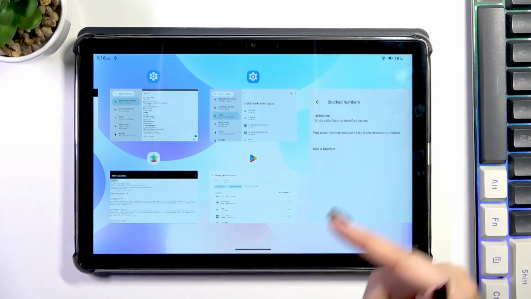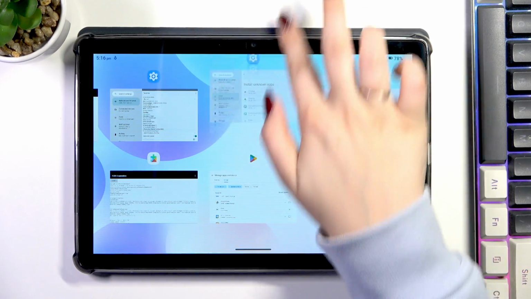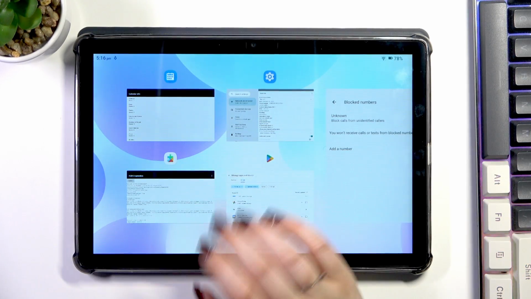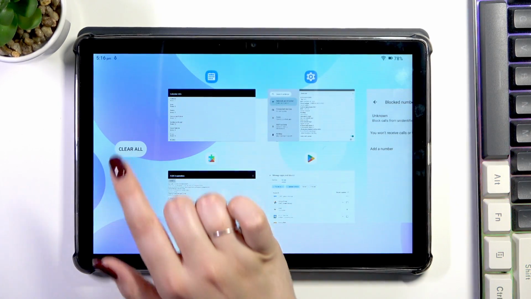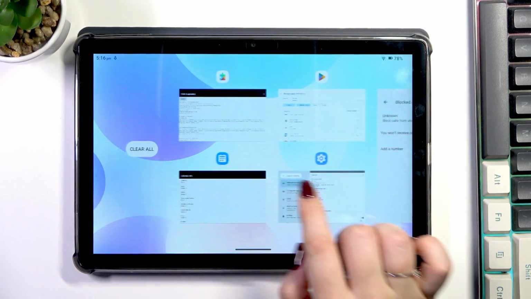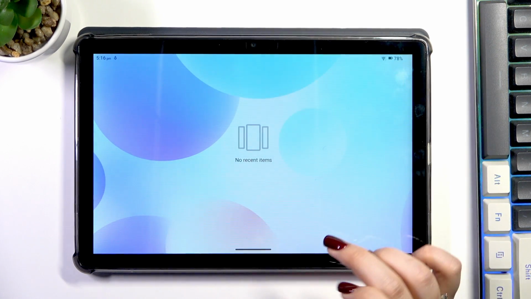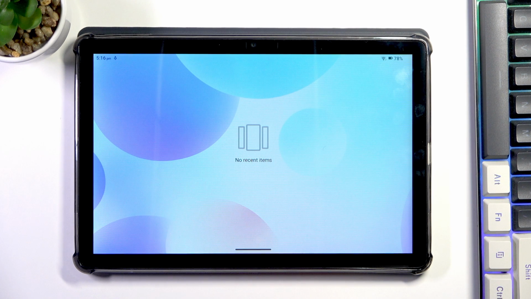Of course, you can close them one by one manually just by swiping them up like that, but I highly recommend to simply go to the left and tap on clear all to close all of them. Yes, of course, I missed this button, so just tap on clear all again. Let's enter, and here we've got no recent items, which means that we just successfully closed all background apps.